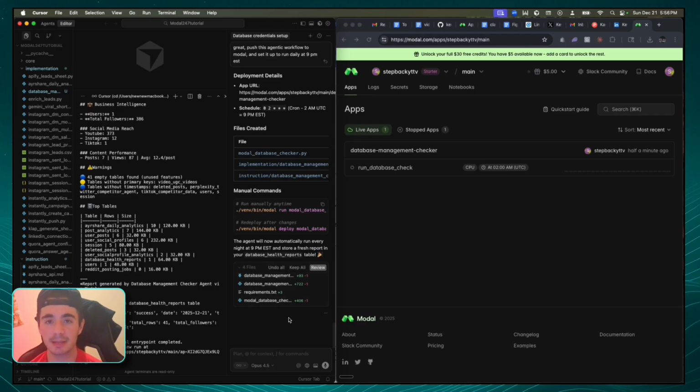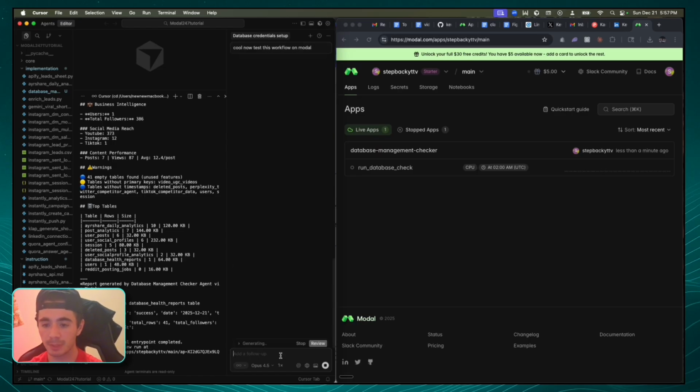And so the last step that we need to do to make sure that this is all working is to just run a test agentic workflow on Modal. Once we can see that working, then we're completely set up. So all I'm saying here, guys, is, "Cool. Test this workflow on Modal," and I'll send that in.